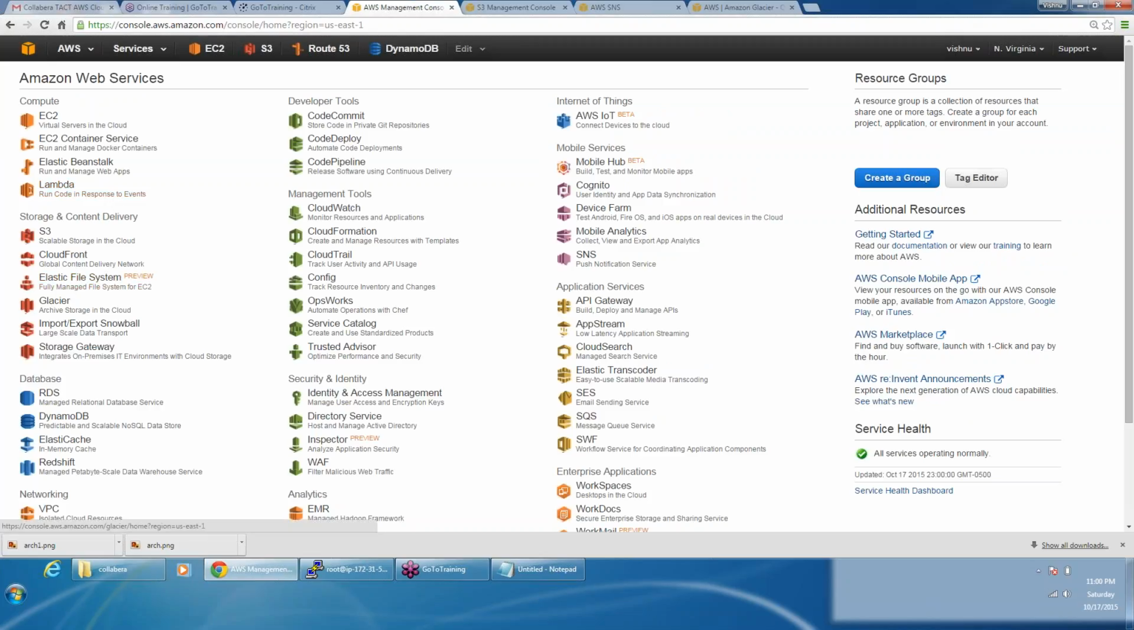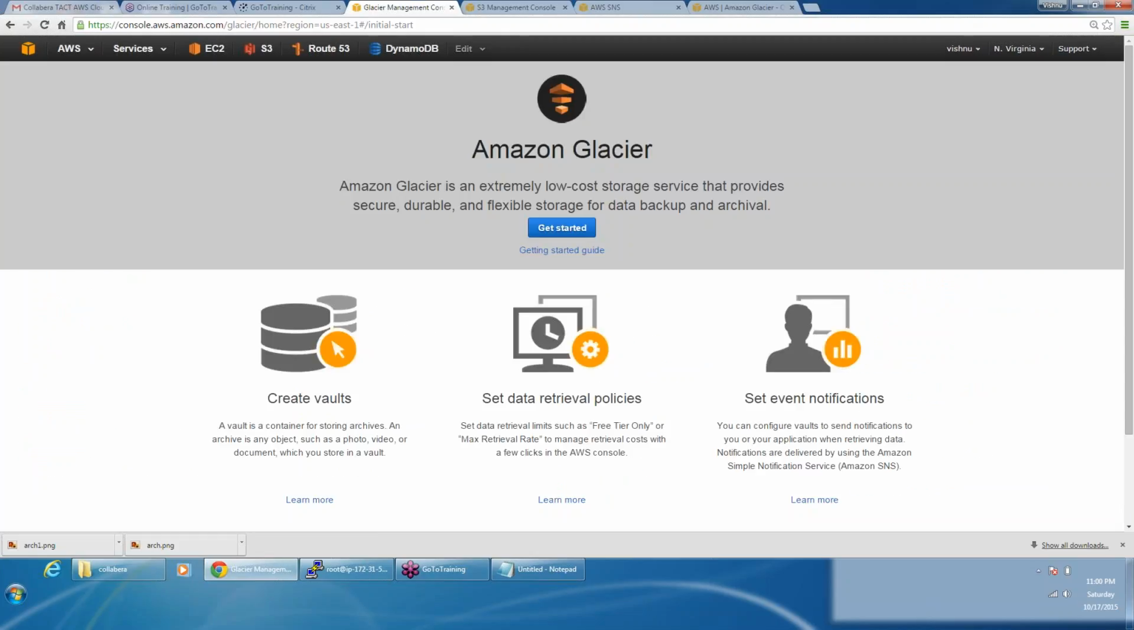We'll also try to look at Glacier storage, right? What we looked at was how to enable Glacier storage in the S3 bucket. We have seen how to move files, how to write rules which will move files from your S3 storage to Glacier storage. But your Glacier storage doesn't need to be used only from an S3 bucket. You can also move files from your laptop into Glacier storage.